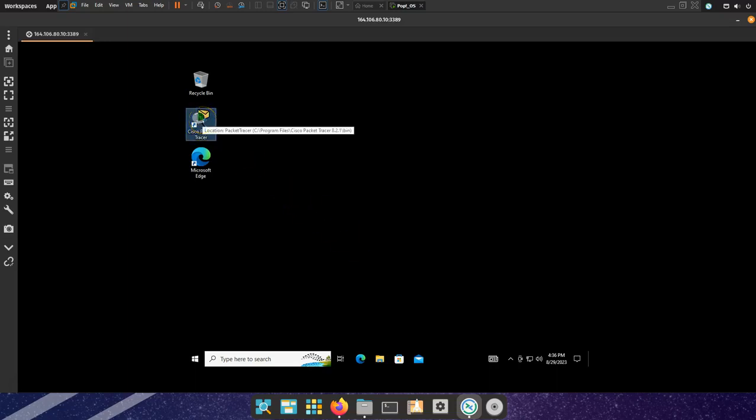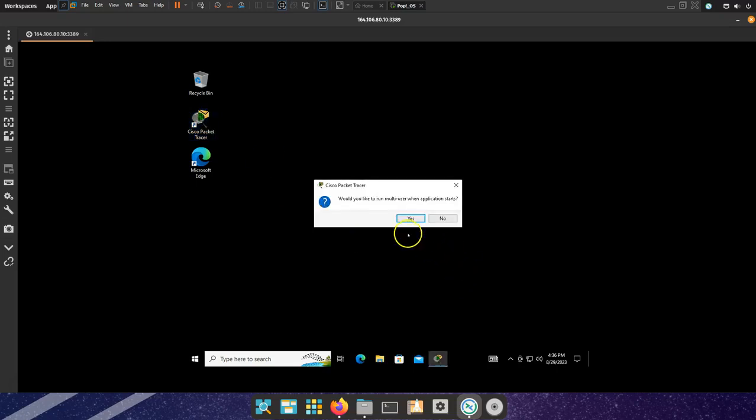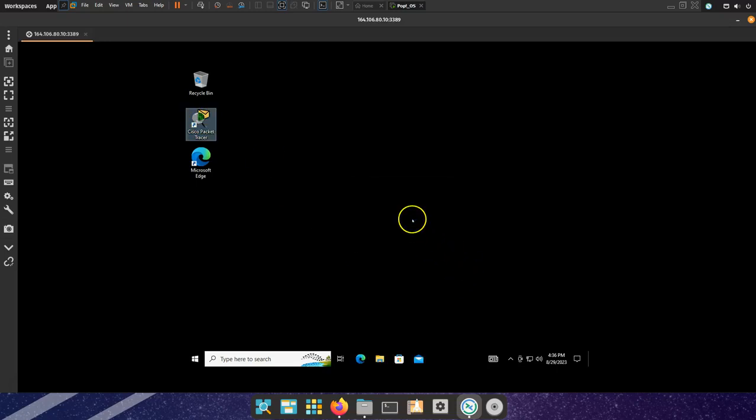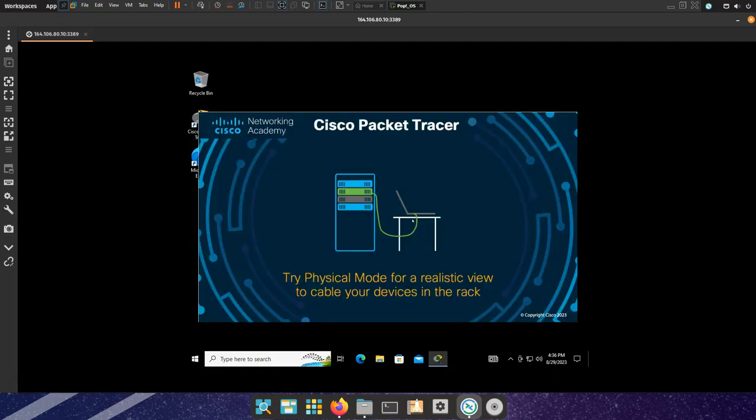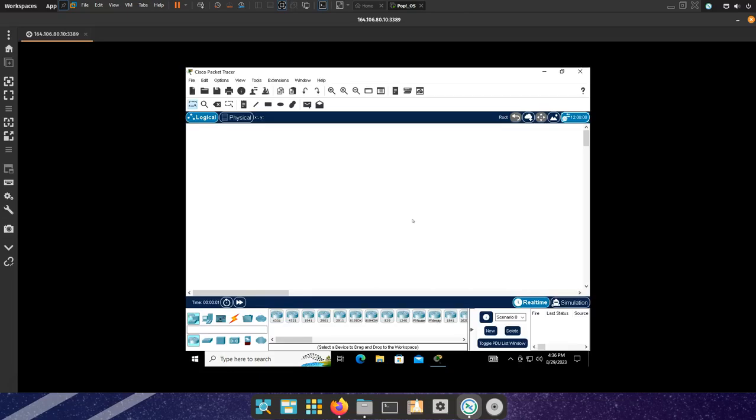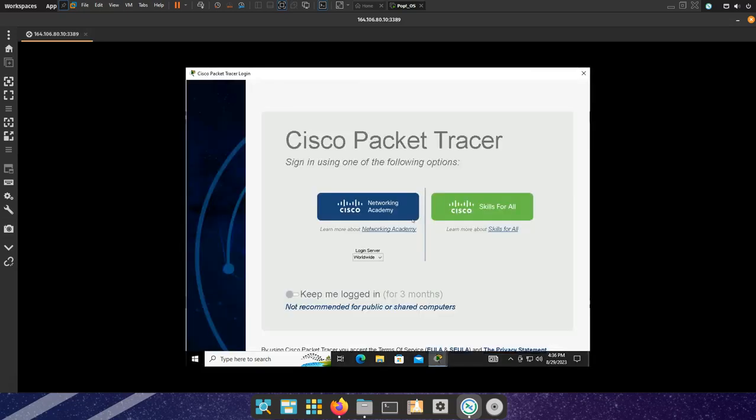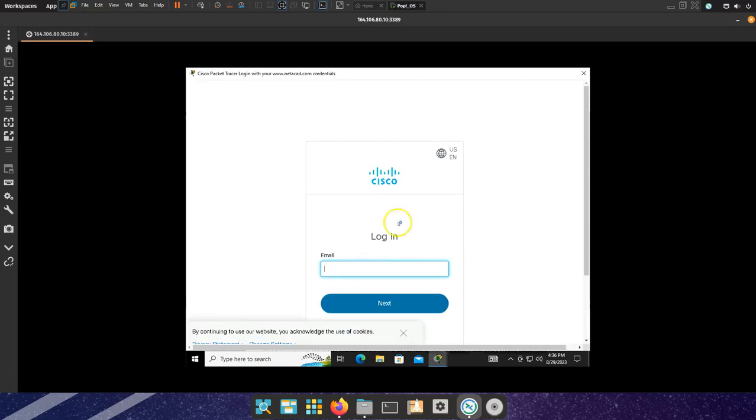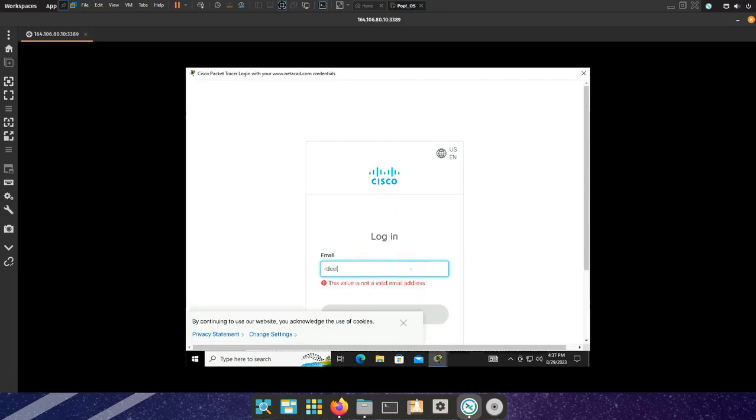So I'm going to go ahead and open up Packet Tracer. One of the things to keep in mind is to use Packet Tracer, you do have to have that Cisco Network Academy account or that Cisco Skills for All account created. And you should have already created that account before you open this. So I'm going to log into Cisco Network Academy. That just happens to be where my account lives. And I'll sign in.